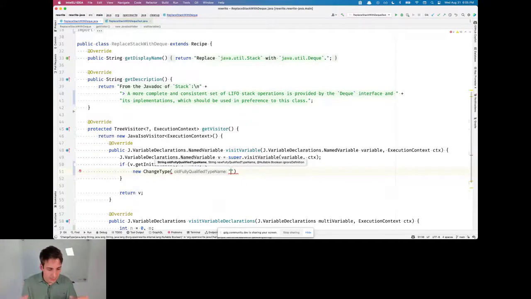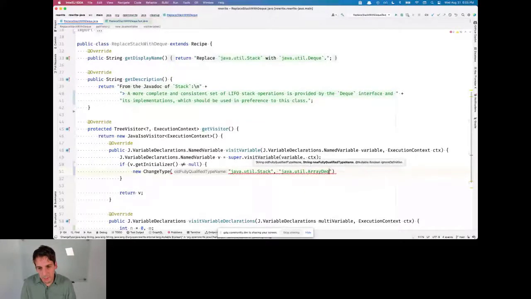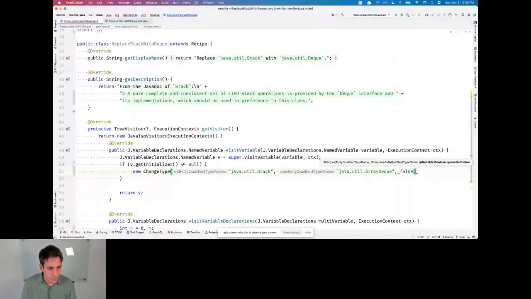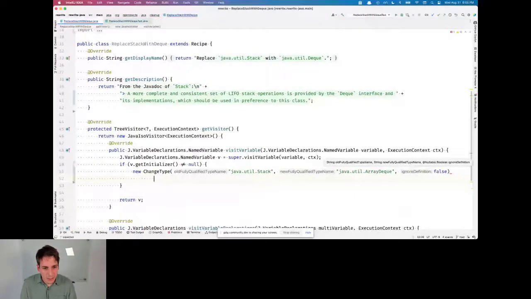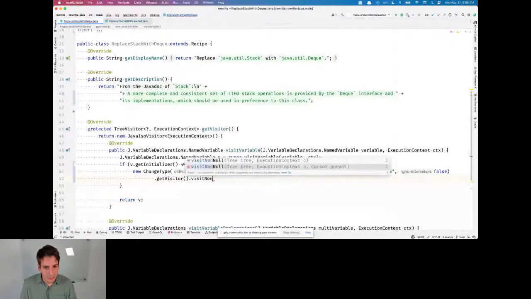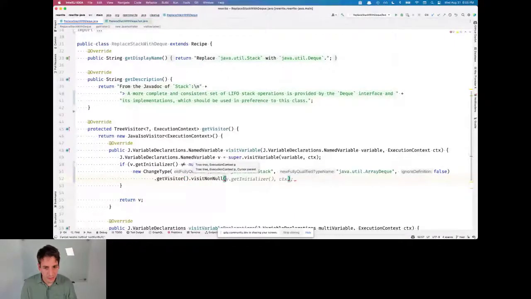And all the little edge cases that go into what it means to replace one with another are already captured here in this base building block. And then we can leverage it elsewhere. So here we're just going to say, I want to replace stack with array DQ. I don't really care about the definition here. And I'm going to get the visitor off of this other recipe, and I'm going to just visit this tree, this variable that I'm looking at right now.